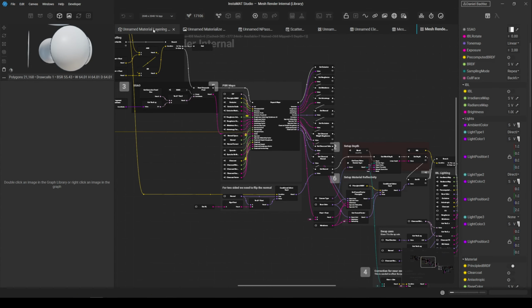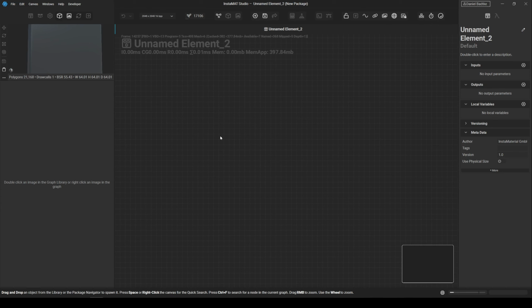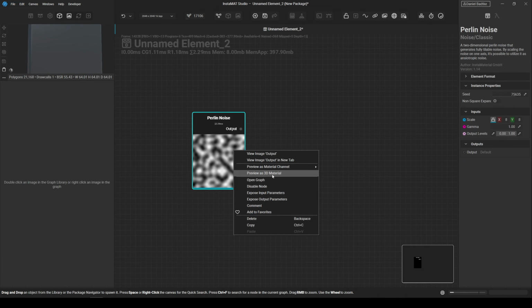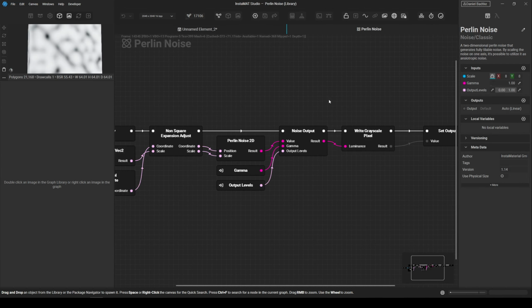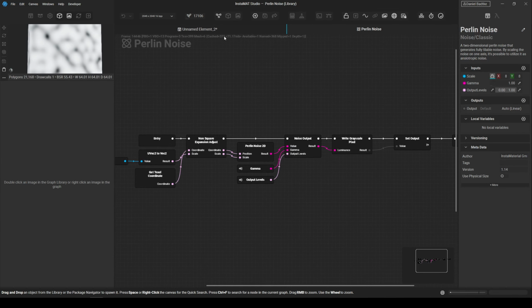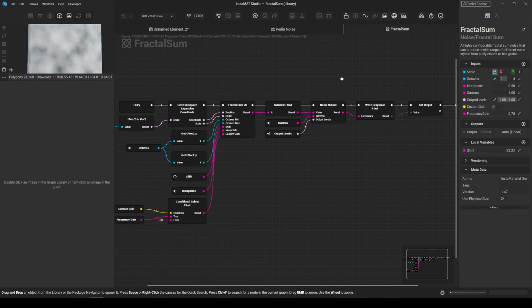Let's close all those tabs. Don't save. Go to element graph again. And yeah, most of the nodes, like the noises as well, are created using the atom graph. So this is a Perlin noise created in the atom graph. Let's see, fractal sum. This is created with the atom graph as well.